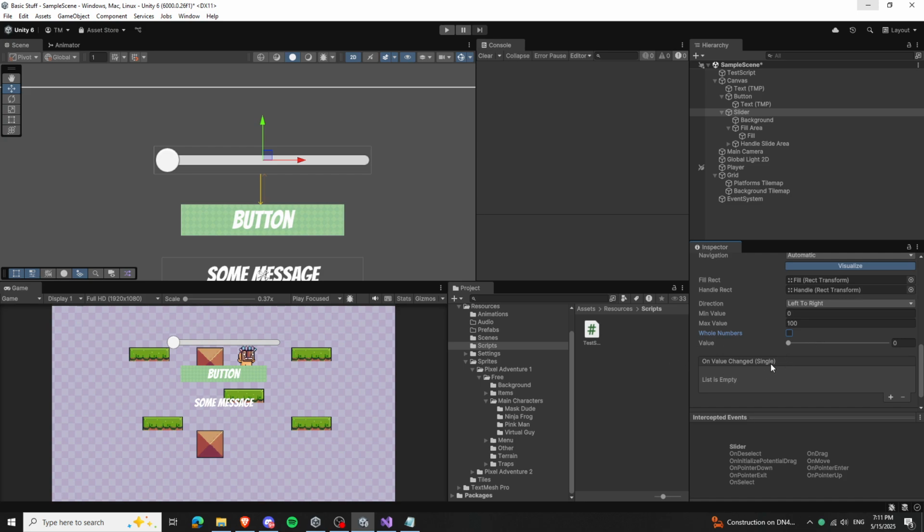And here you see you have the on value changed. So in here you can put some code that will happen when you change this slider. Okay.